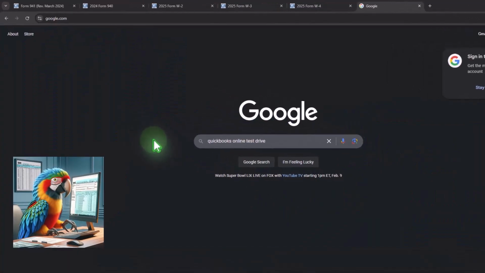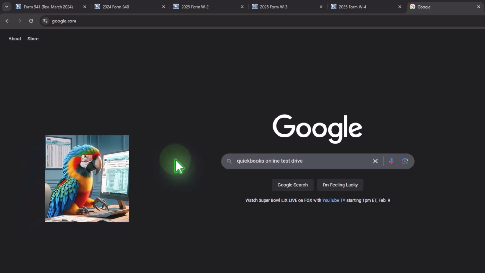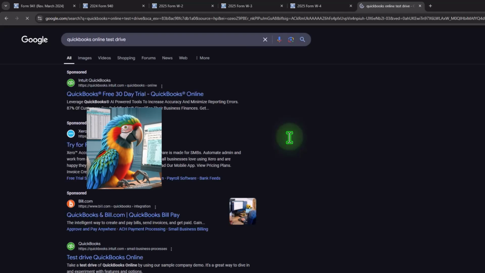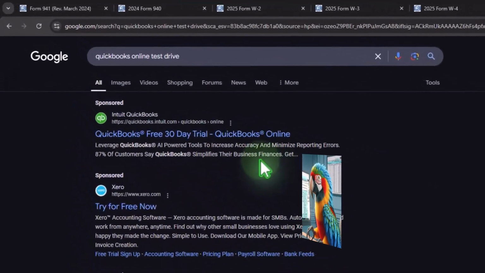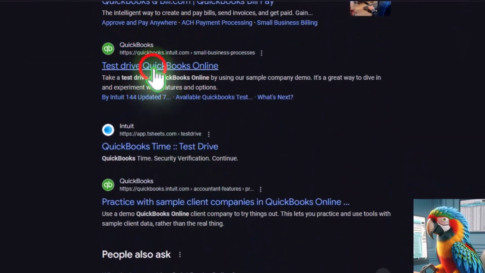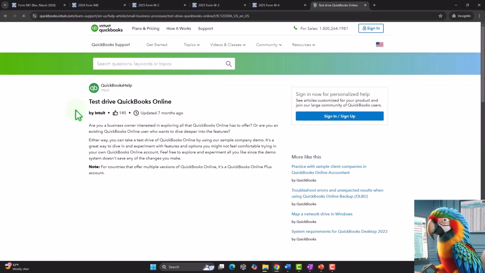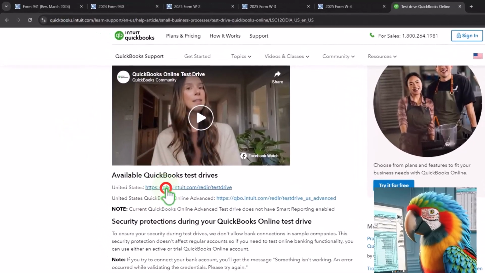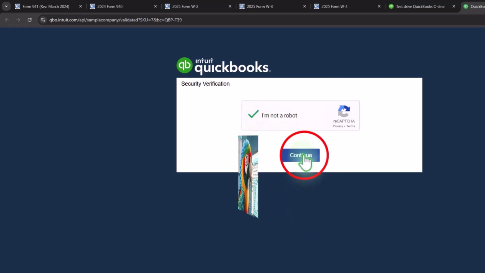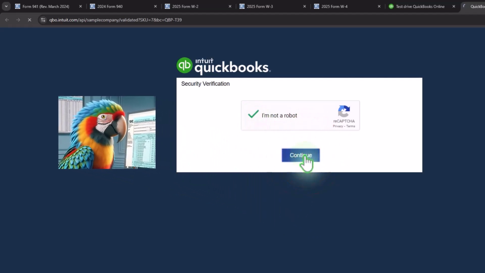Here we are online in our browser searching for that QuickBooks Online test drive, the free sample company file available to everybody. Looking for the result that has Intuit.com in the URL because Intuit is the owner of QuickBooks. We want the test drive down here. We're going to be choosing the United States version of the software and then verify that we are not a robot with that good old checkbox. And that will put us in.